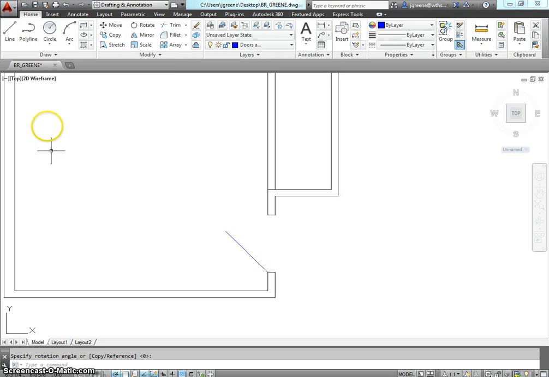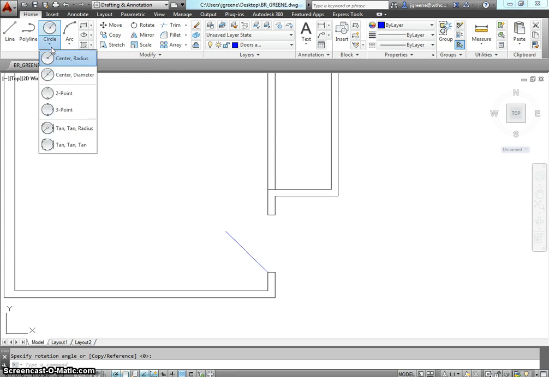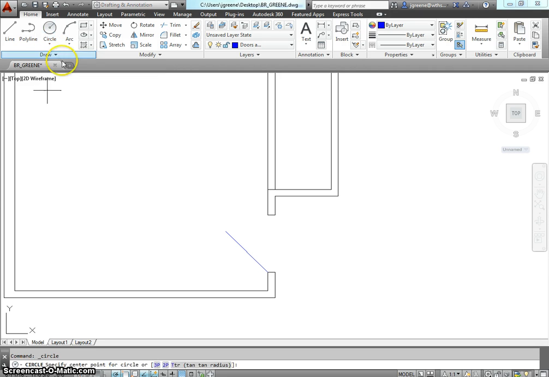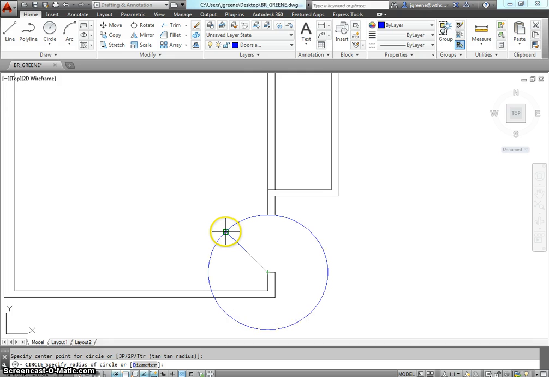To do that, I'm going to use the circle command up here. I'm going to click this arrow, and I'm going to make sure I select center radius. So I'm selecting center radius. I'm going to go down to where my hinge is. I'm going to click there once, and then I'm going to drag this all the way out to the end of my door, and I have this large circle.